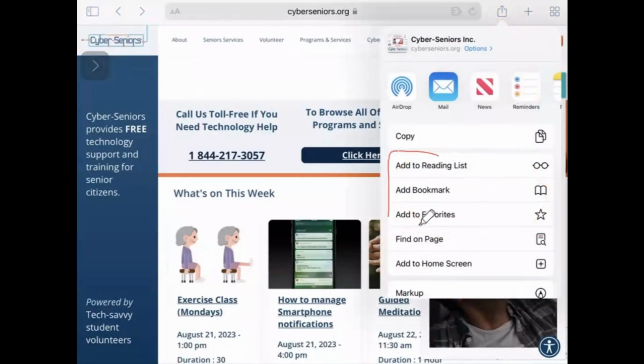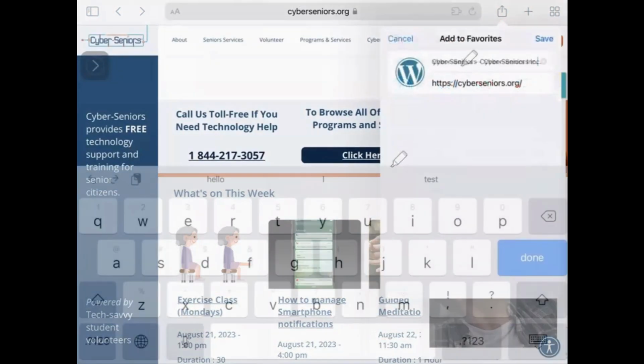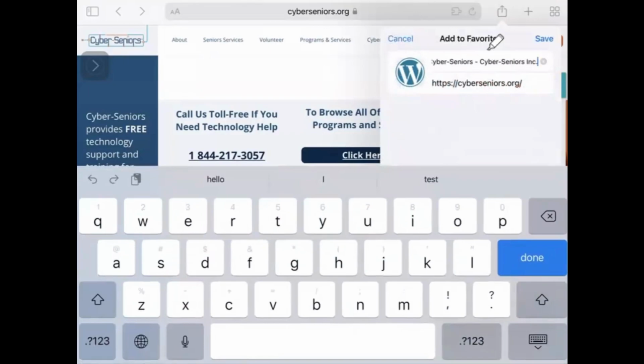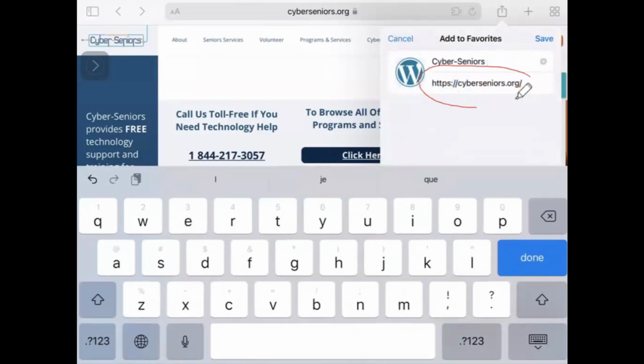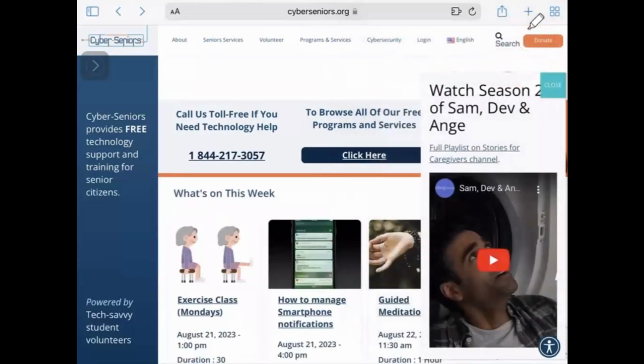These three things. So if I click add to favorites, I can retitle this to make it easier. If the website's title is really long, you can delete part of it so you don't have to have the full title. It brings up this keyboard and ensures you have the right URL here. And then you can just click save. So now I have favorited this website.